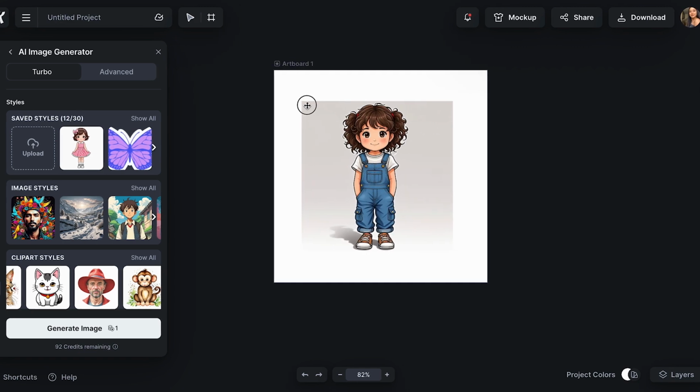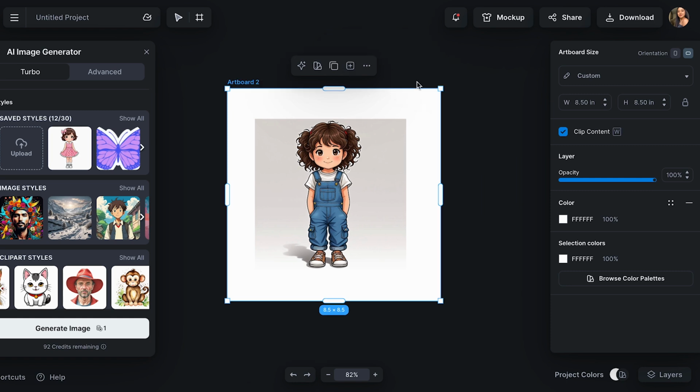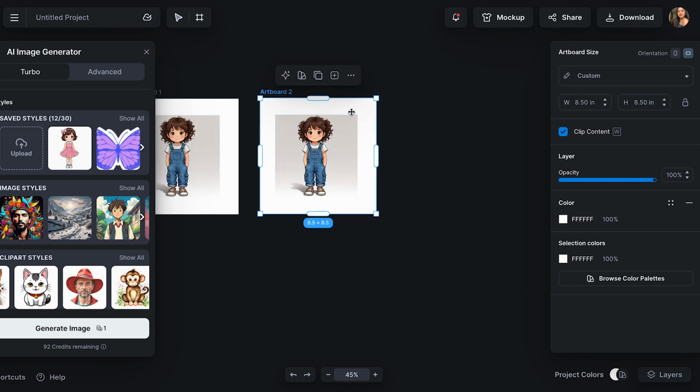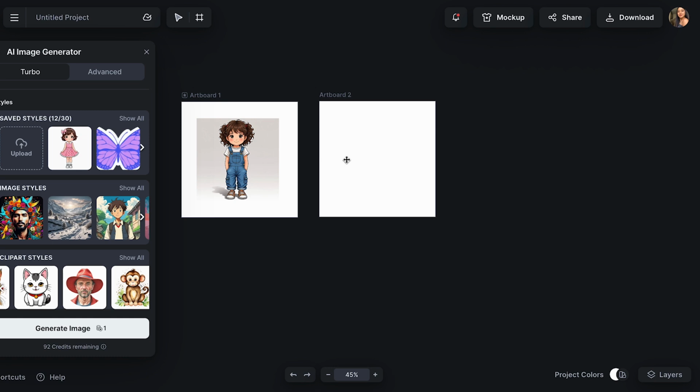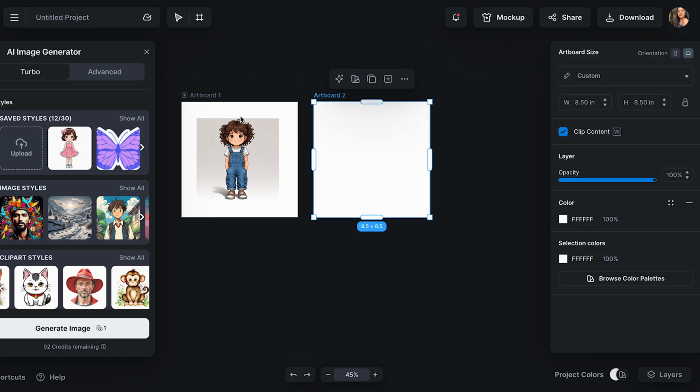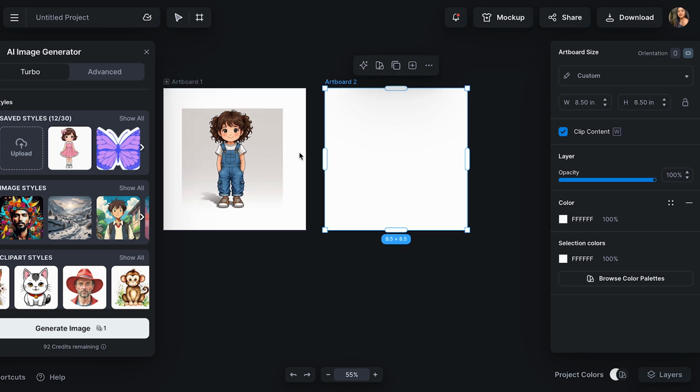So I can go and click over this, my artboard, and I'm just going to go and duplicate this. I'm going to go here and then I'm going to open another space. And you can keep doing this to create the amount of pages that you need. But what I'm going to do next is go and generate my consistent characters using my main character.